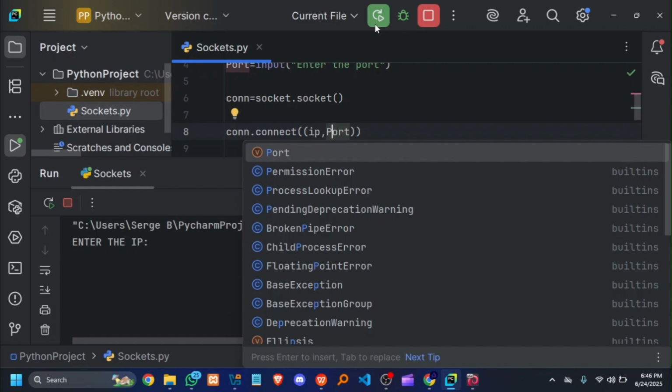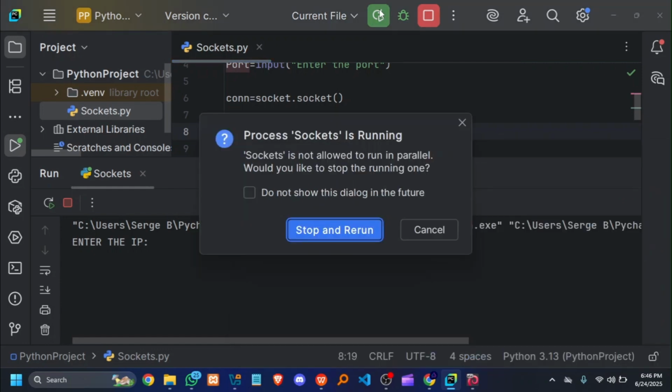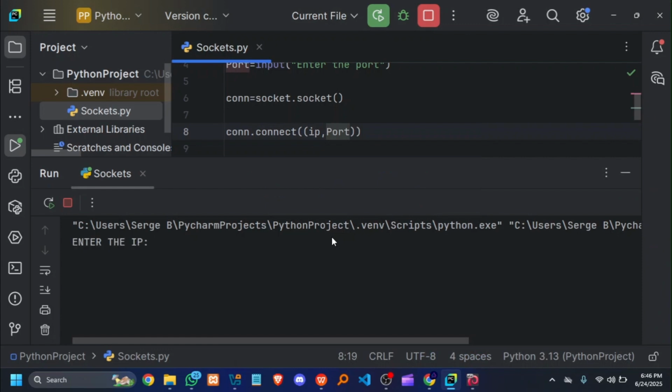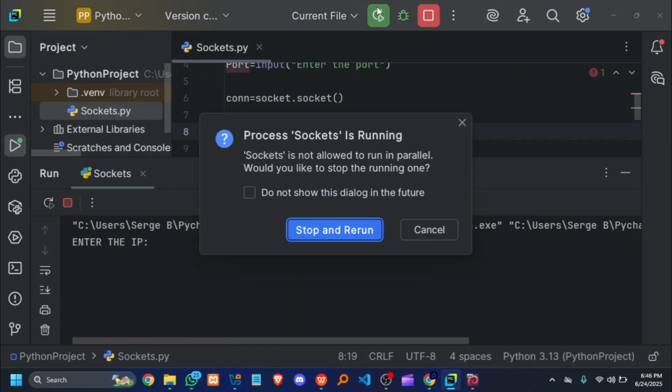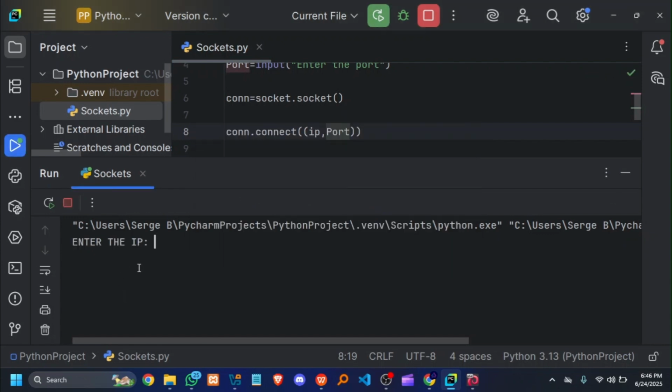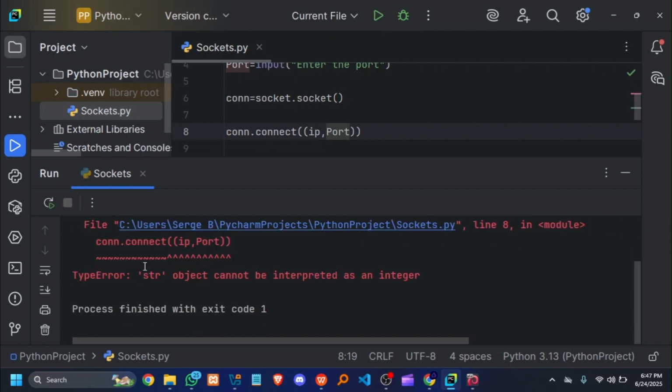So I'm back. Let me rerun it. Stop and rerun. So I put my IP address there. Let me rerun it. Enter the IP: 192.168.43.101. Yeah, and we're attempting to connect to port 80 to see if we can grab the banner.